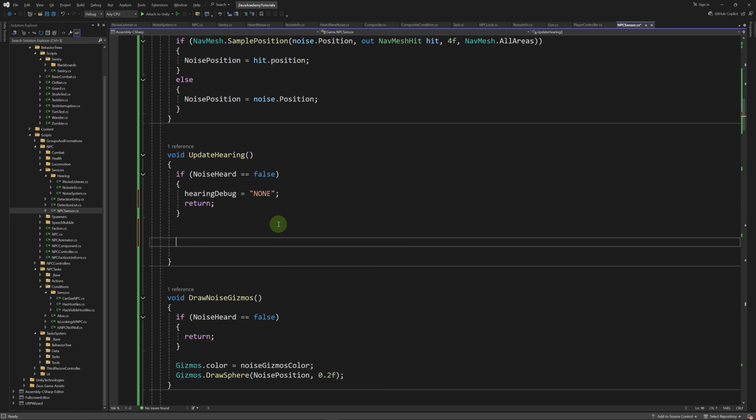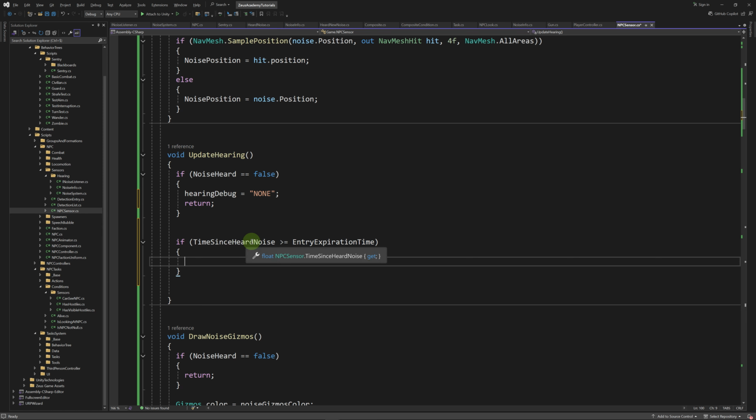So the reason why I made this method is not only to update the hearing debug string, but also I want to implement something similar to the detection entries, except here we only have to keep track of one noise, but we want to forget that noise after a while. So we're going to use the entry expiration time variable. We're going to check if time since heard noise has exceeded the entry expiration time. Then we're going to call a forget noise method.